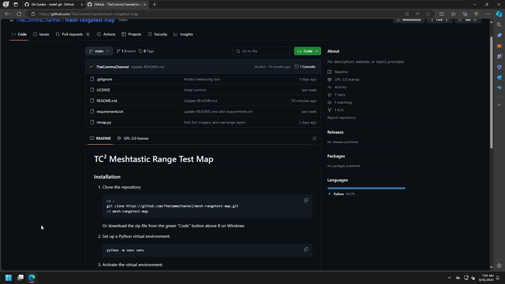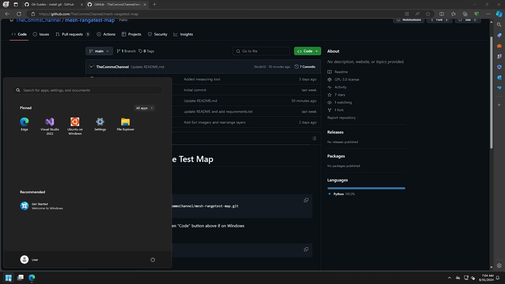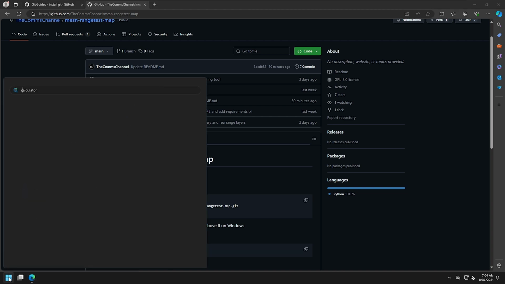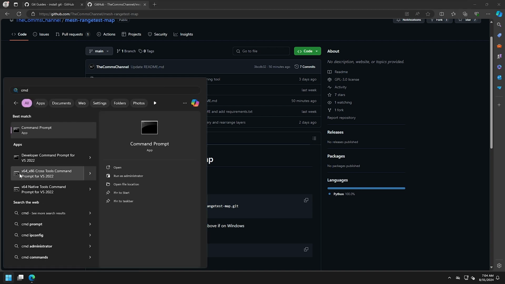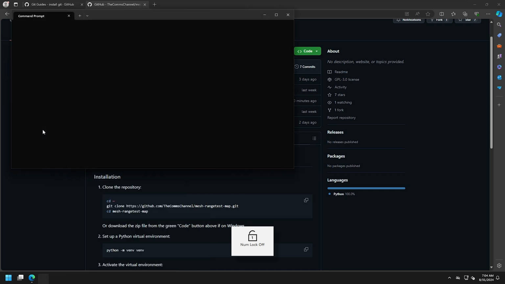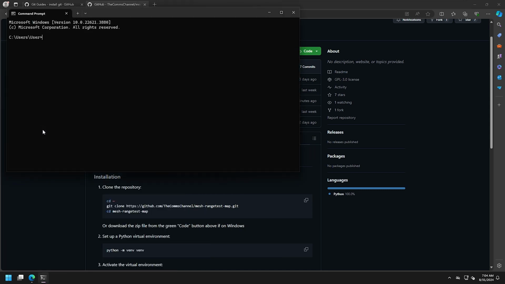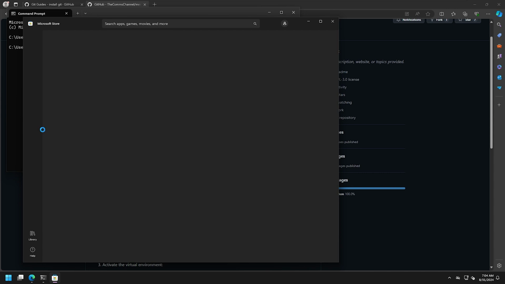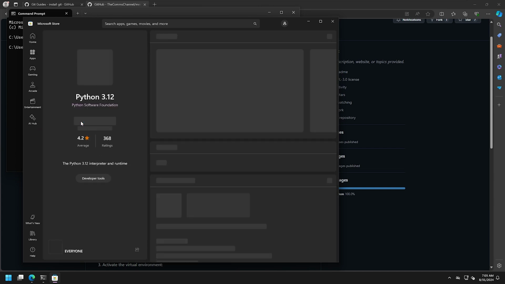To check and see if we have it, open up the Start menu and type in the letters CMD, and go ahead and open up the Command Prompt app. Now we just need to type in the word Python and hit Enter. If we have Python, it'll just give us the Python version info in the Command Prompt window. If we don't have it, it'll bring us up to the Microsoft Store like we can see here.